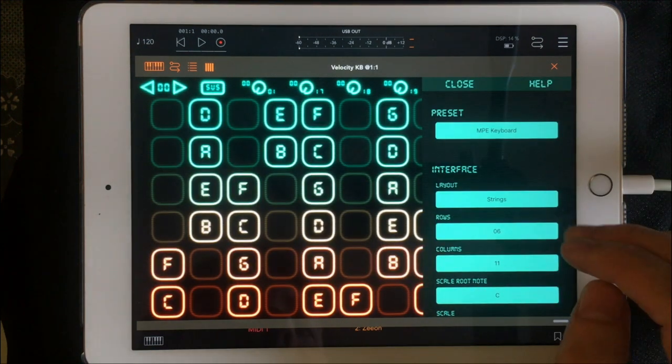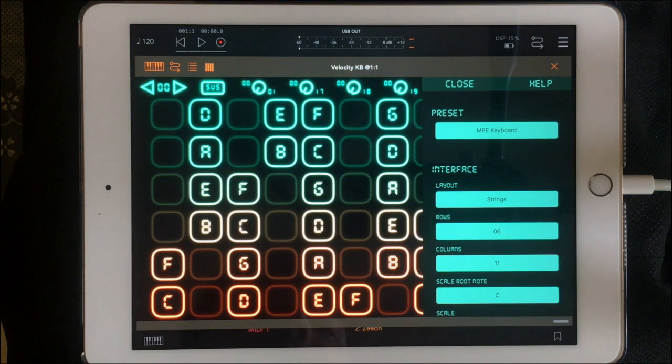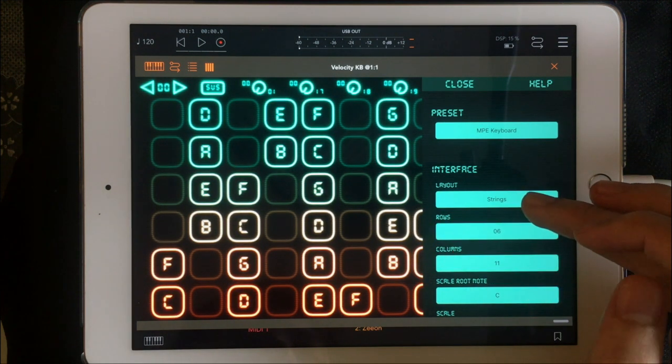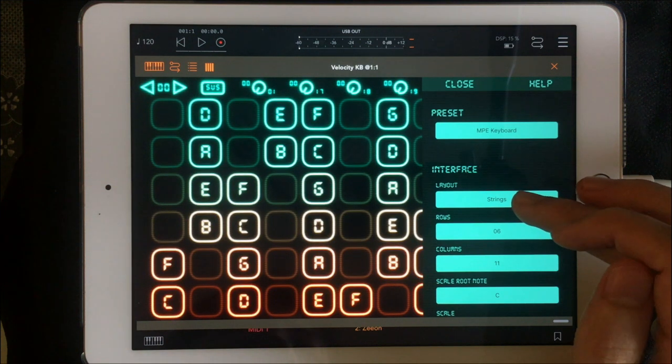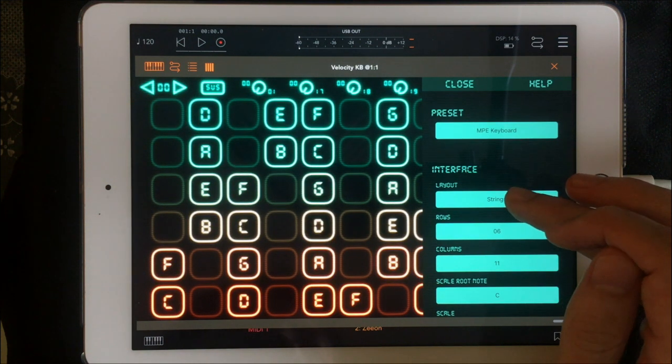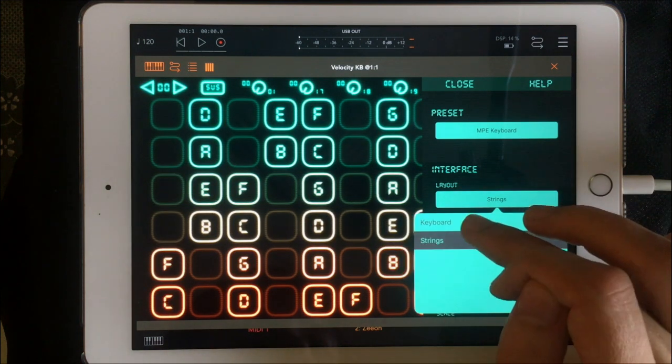So this is the string layout, and this is familiar if you used our own iFretless apps, and it will be familiar for users of other apps such as the GeoSynth and GeoShred, and several other MIDI controllers are also doing this.